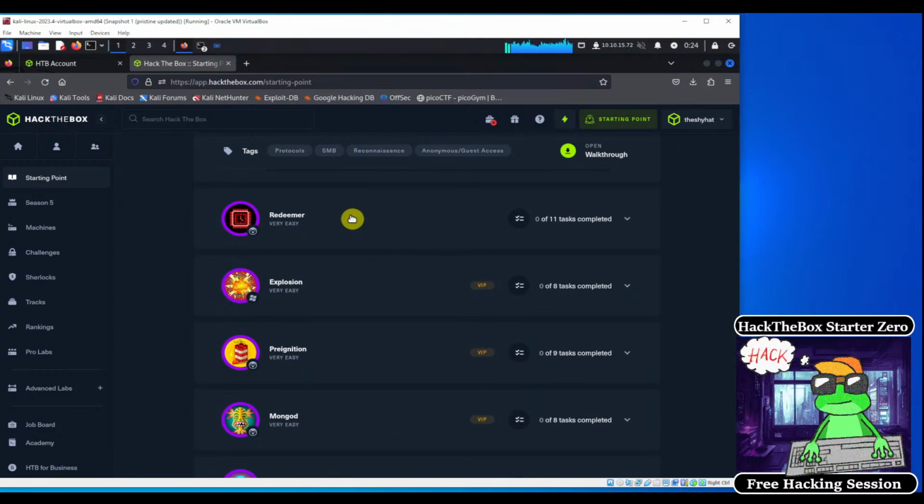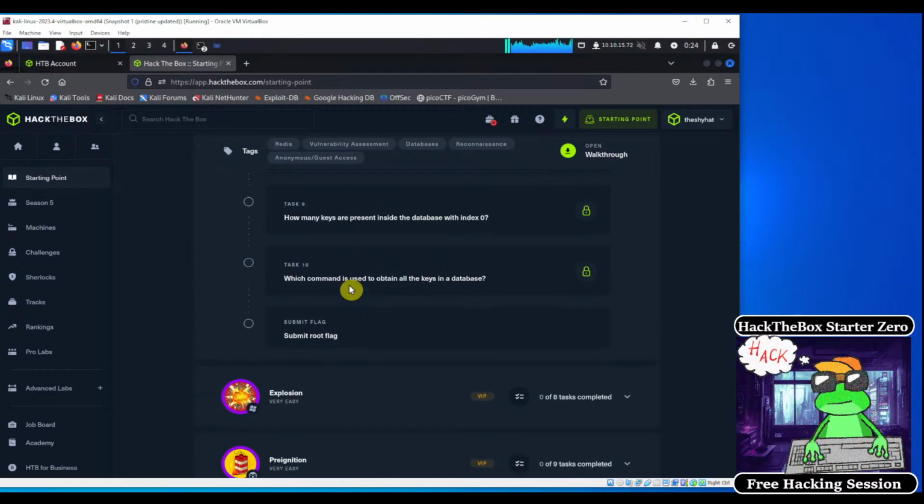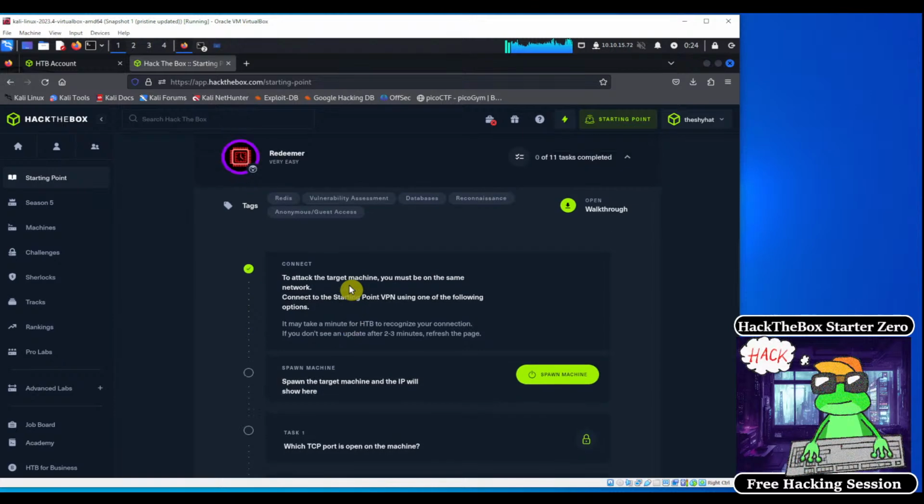This is the Redeemer challenge. So click on the challenge, and the first thing we're going to need to do is spawn the machine. So click on the green button to spawn the machine.